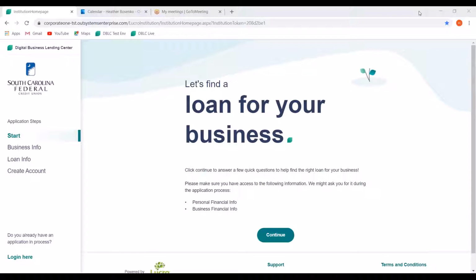So we'll begin by looking at what you see on your screen, which is the landing page that your borrower will see when they click your URL. So how you choose to implement this is completely up to you.